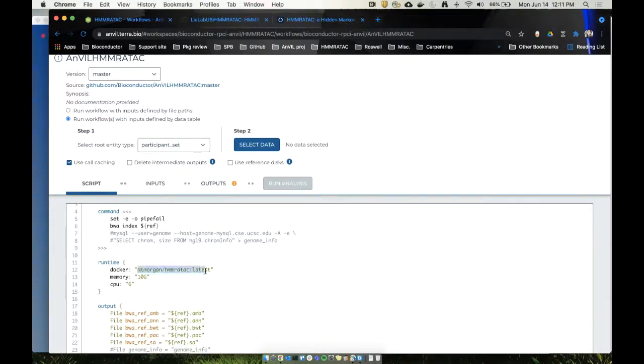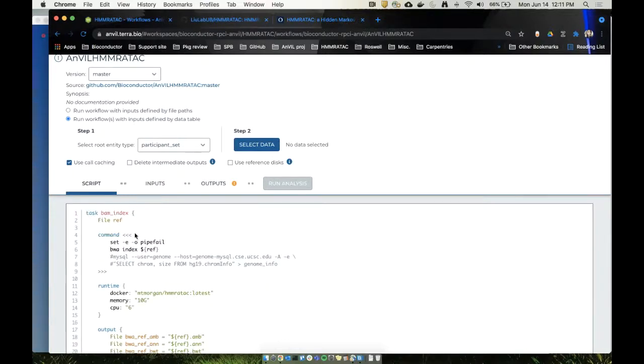Martin was gracious enough to create a Docker image for this that would have SAMtools, Java, all of the applications that you might need. So that was the Docker image that I based it off of. And then I set various memory, CPU, things like that. So this task is performed once because we only need a single index file.